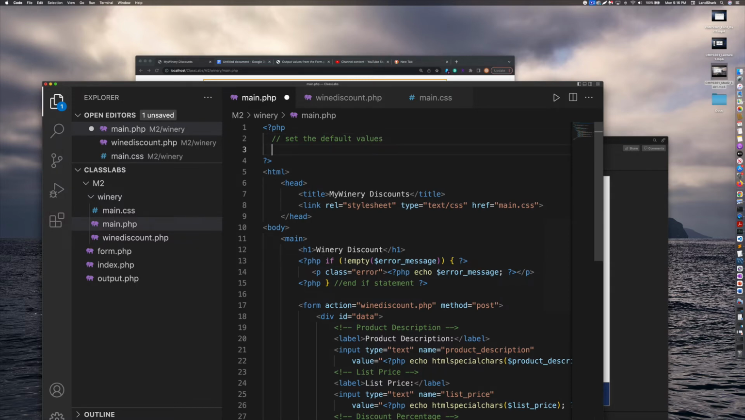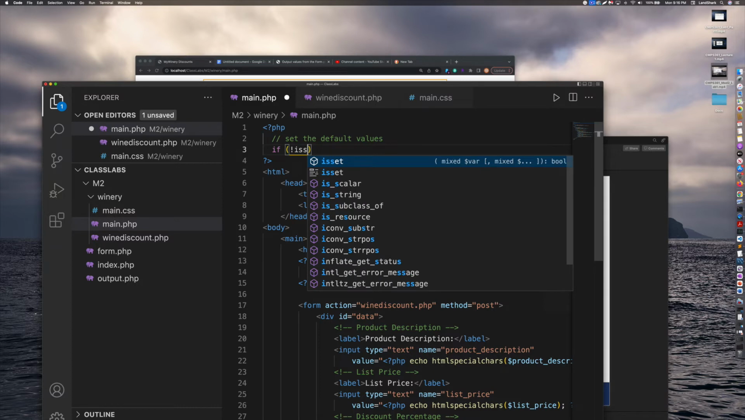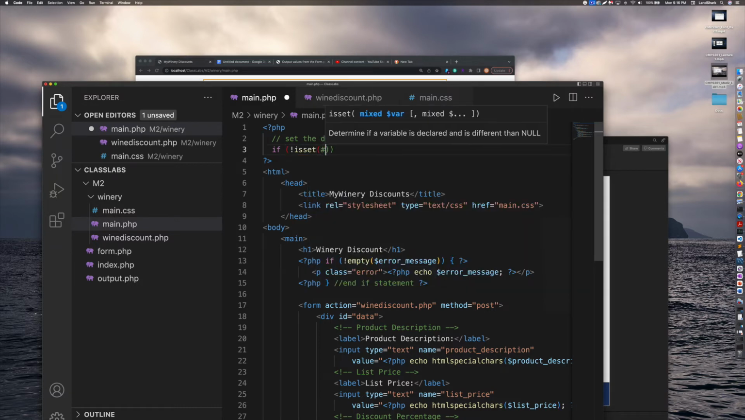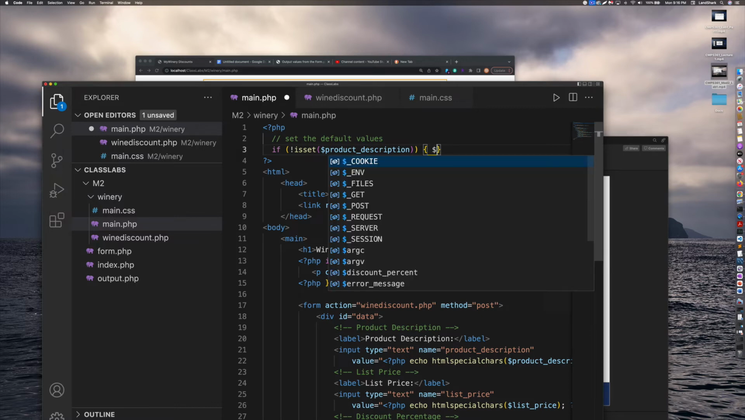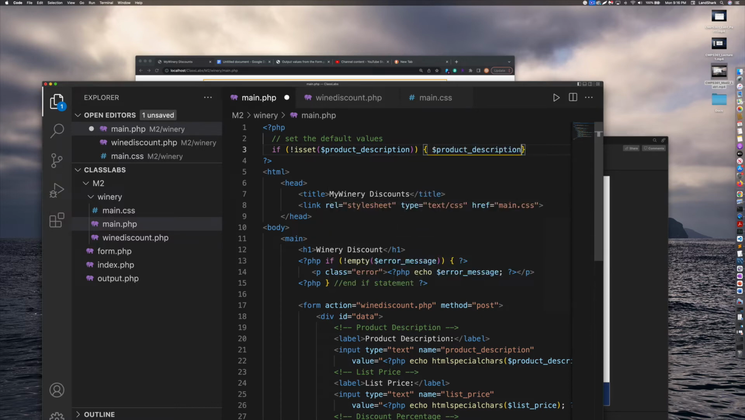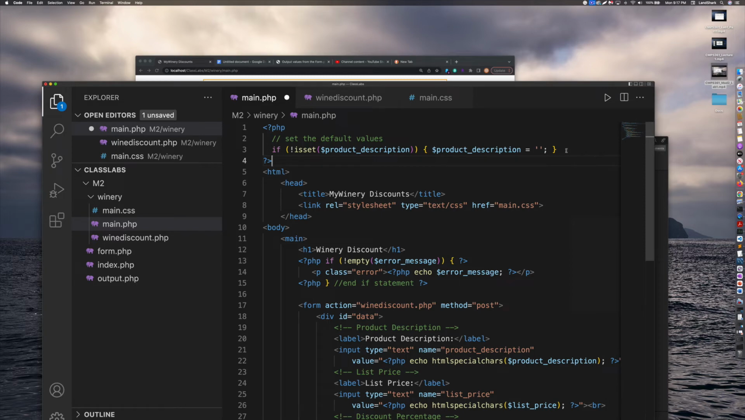So here's what we'll do. We'll say if, remember the word isset, I-S-S-E-T, which basically means is it there or not. So we'll take product description, and we'll go here, and then we'll put in that value. We'll say if it is not set, product description equals blank, quote quote, semicolon, boom. Let's move this out a little bit. All right, cool.